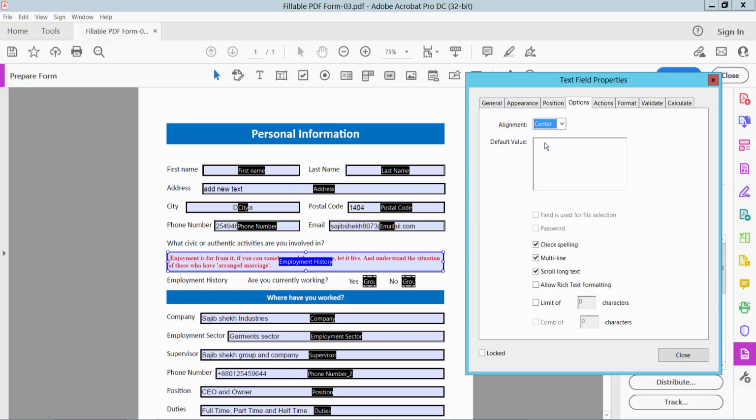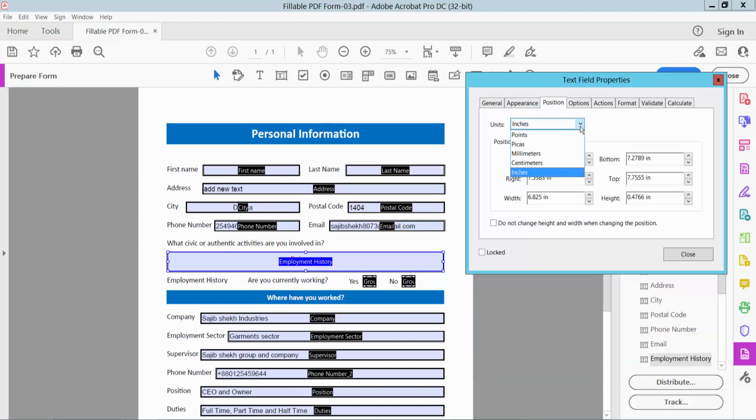Here you can align center, also you can right align, also center. You can add multi line, multi is already added. Also you can add single line. Also you can limit text, and the text box position you can change here.